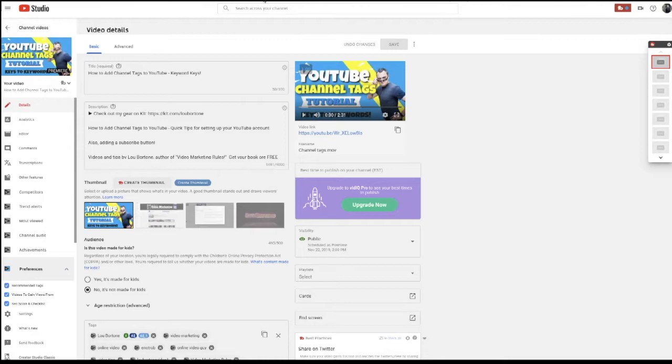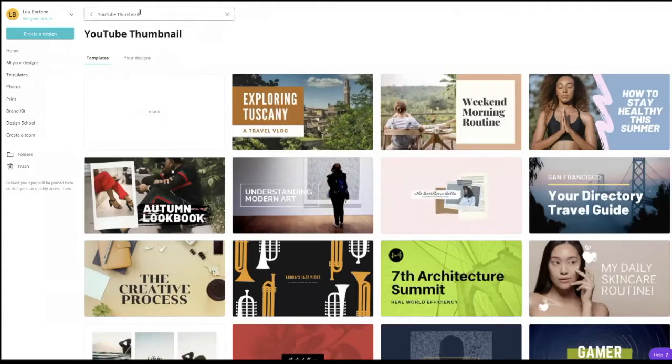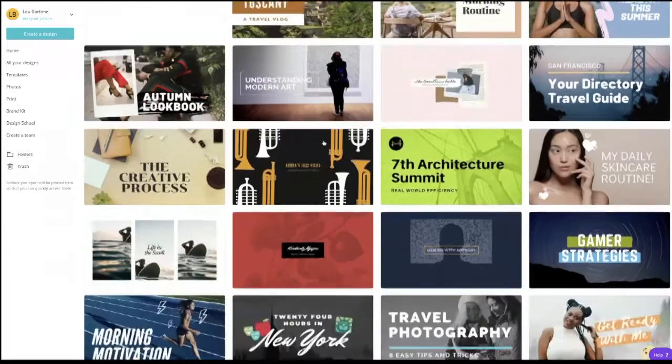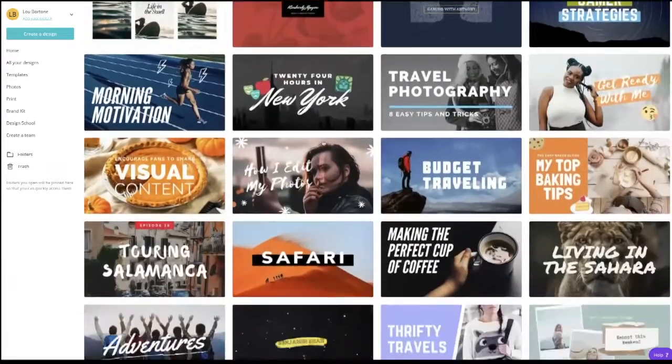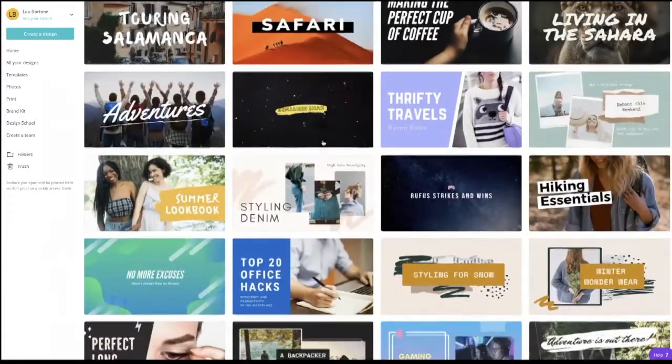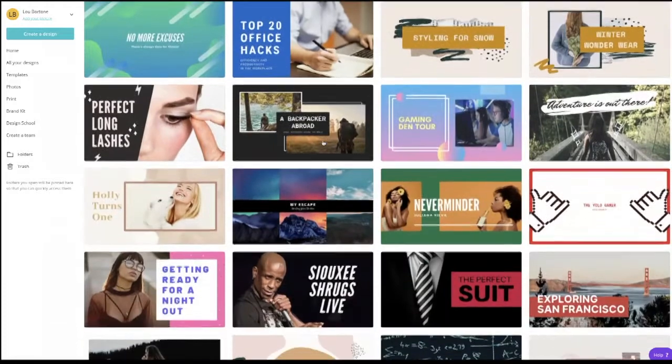So there are a few ways you can create your custom thumbnails. You can do it in Canva, canva.com, and in some cases you can do it for free in Canva. If I put in YouTube thumbnail into Canva, it's going to show me all kinds of potential templates to use for your YouTube thumbnails.